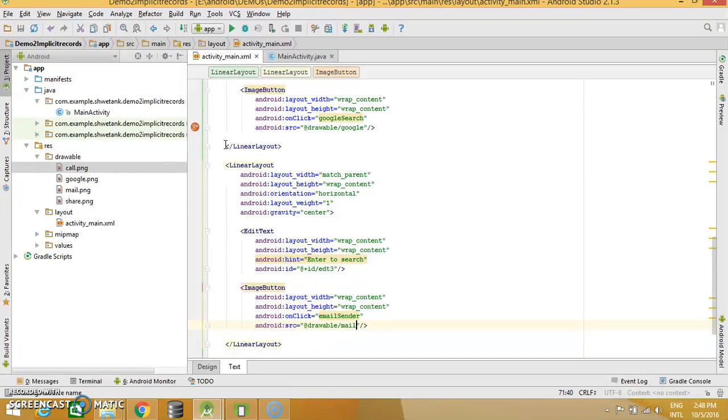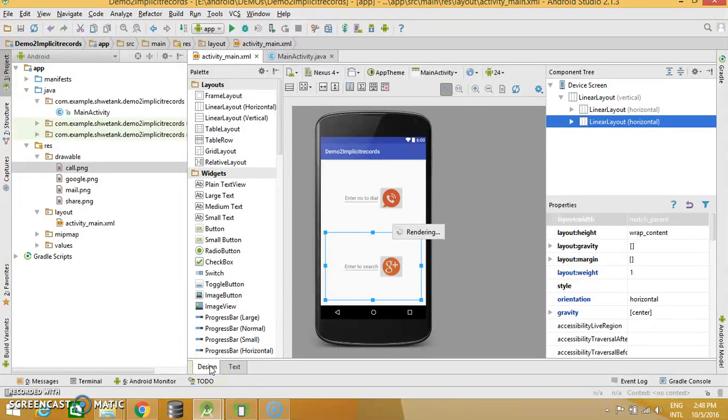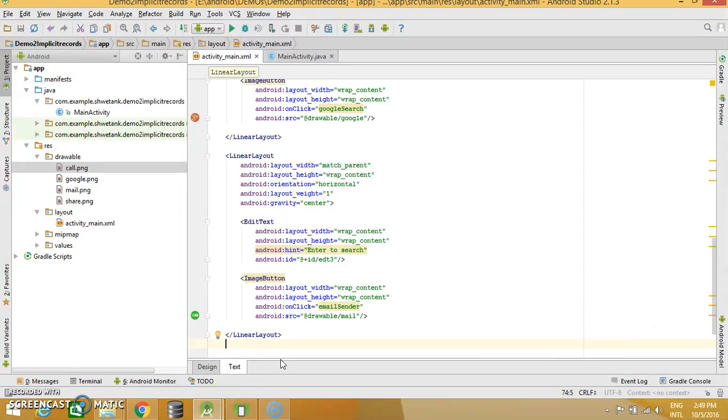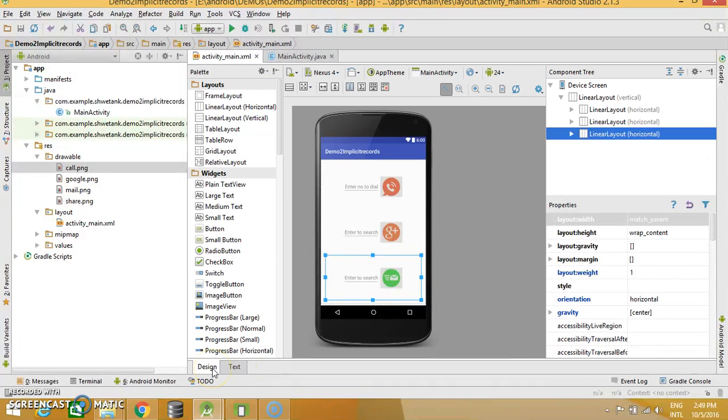I'll type the name of the image as mail. Now you see it has started showing here, right? So this is also fine. Now let's see how it looks. Yeah, looks fine. After this, I also need to include one more button here, which was for sharing, right? So this button has to get placed here, and obviously these three have to shift a little upwards so that there is place for the fourth button.